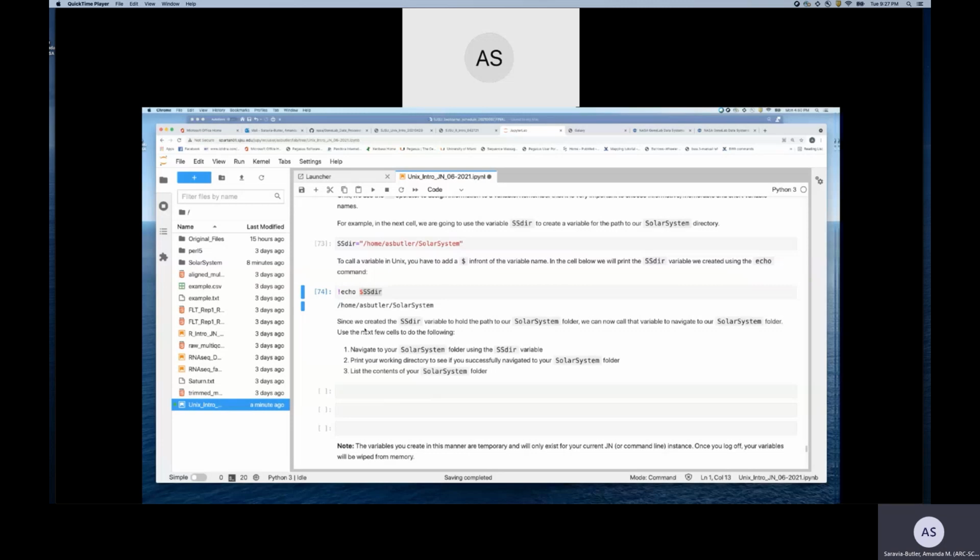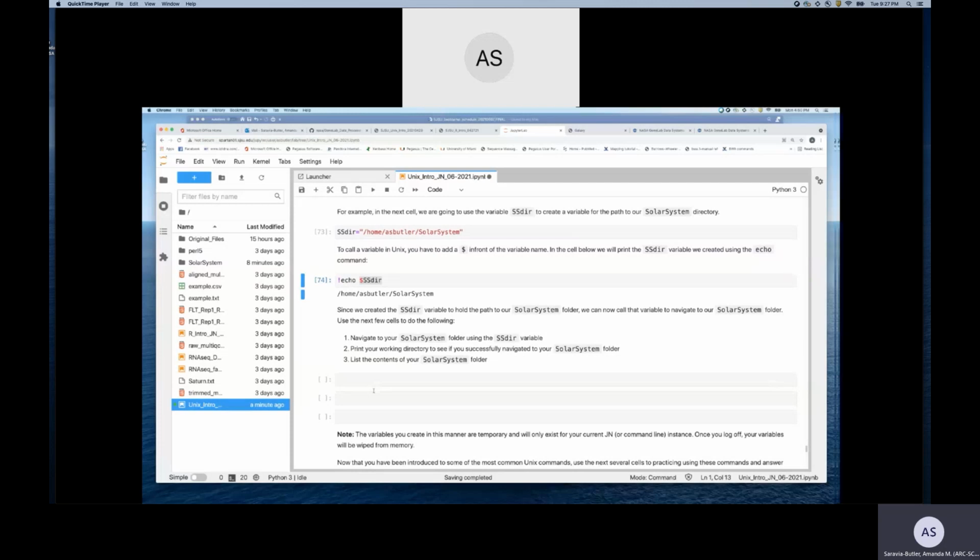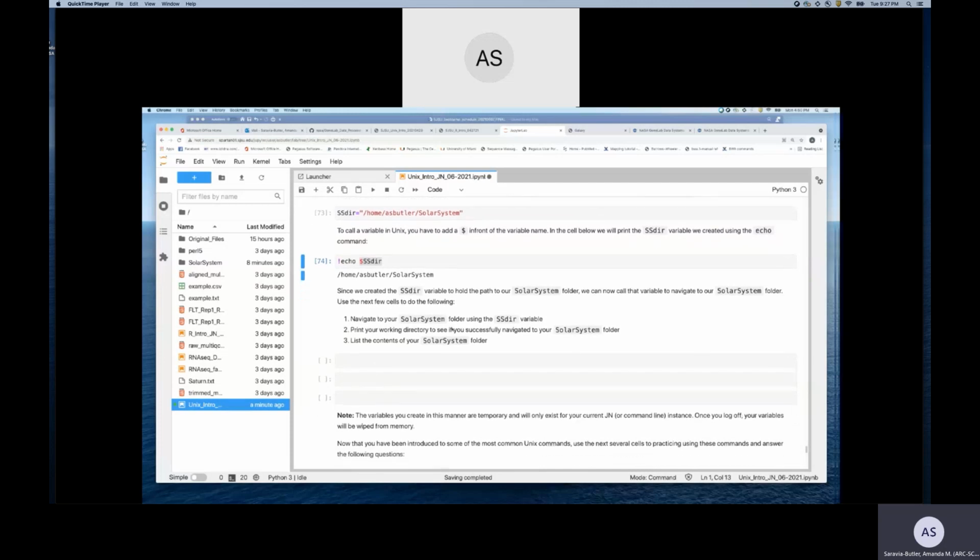Now that we know that, I want you to use these next three code blocks to navigate to your solar system folder, this time using the SSDIR variable. Then print your working directory to see if you did successfully navigate to your solar system folder, and list the contents of your solar system folder. Once you're confident that the commands you think work do work, test them and make sure, and then let me know what those commands are in the chat. Or you can always unmute your mic and shout them in if you want.